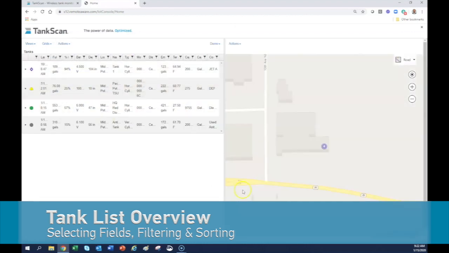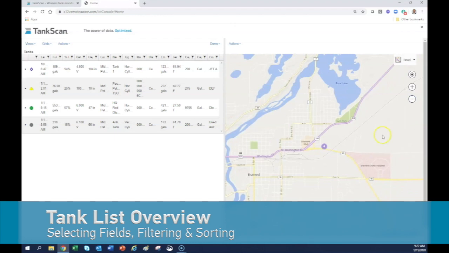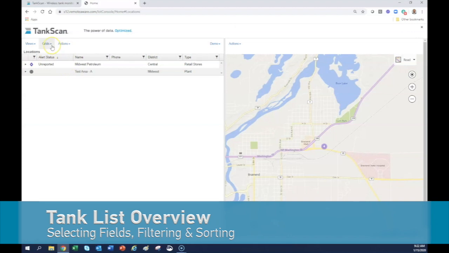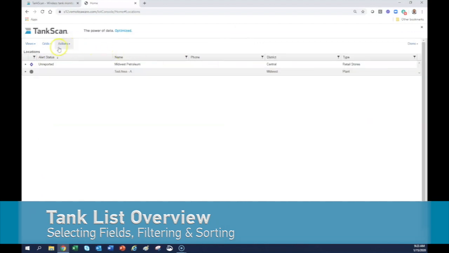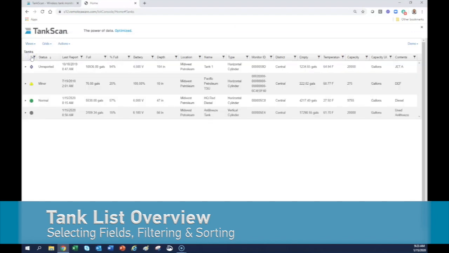I can show all of these on a map. I can zoom out and zoom in. All 4 of these are located at our Brainerd manufacturing facility. I can also pull up locations, grids of locations, etc., just to make it easier to find my tanks. We'll go ahead and close these down and go back to just my tanks page.